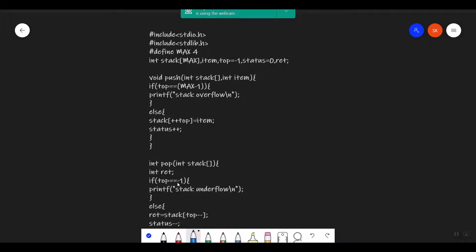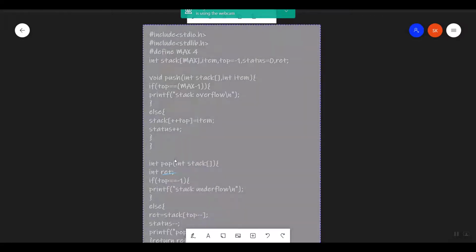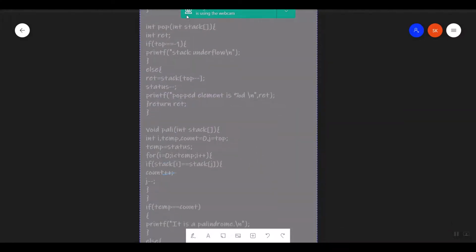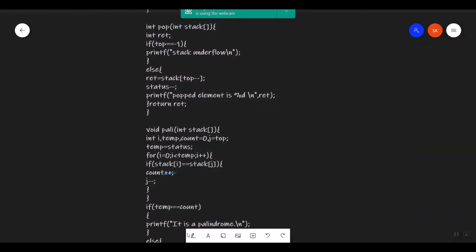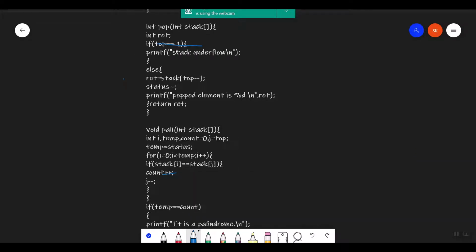First of all, you'll be initializing a variable called ret. Then you'll be checking the condition if the stack is empty. See, if the stack is empty, you can't pop out any element. So you'll check if the stack is empty, that is top equals -1. If it is, then stack underflow, that is, you can't pop out an element if there are no elements in the stack. Then coming to the else part, whatever is at the top of the stack will be sent to the variable ret, and you'll be decrementing the top, because here you're performing the pop operation.